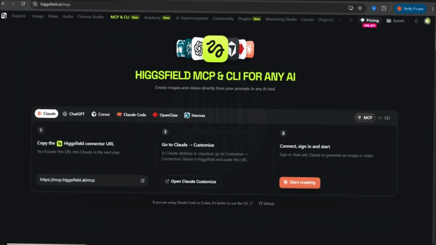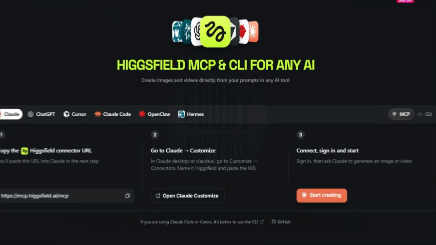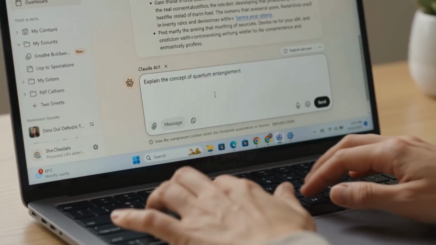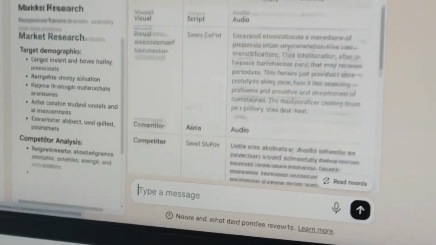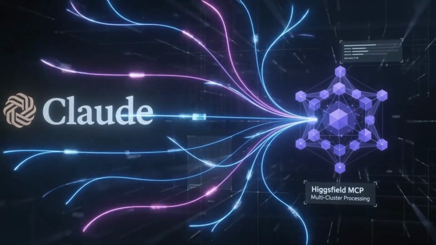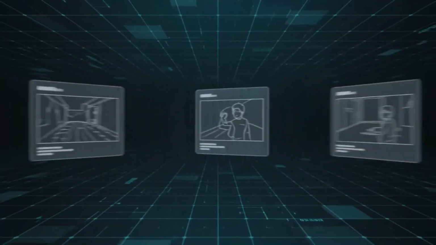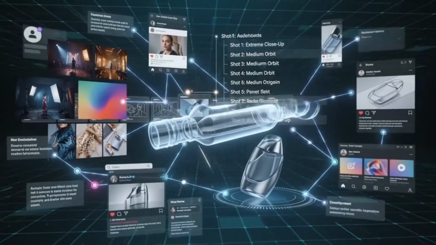That is where Higgsfield MCP comes in. Think of Claude as the brain. It can understand your idea. It can plan your workflow. It can organize your project. But Higgsfield MCP gives Claude the ability to actually create and ship the assets. Videos, images, ads, marketing materials, all inside one workflow.